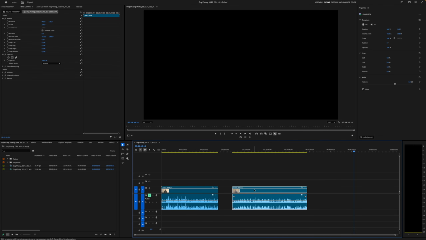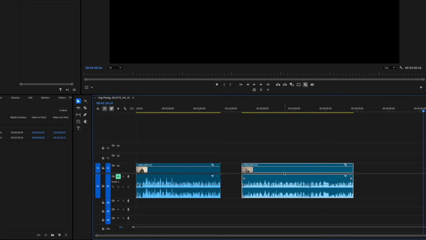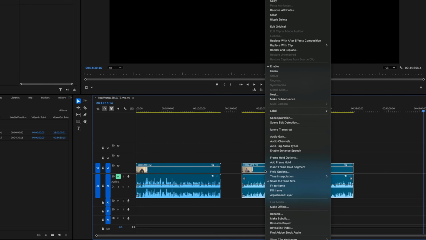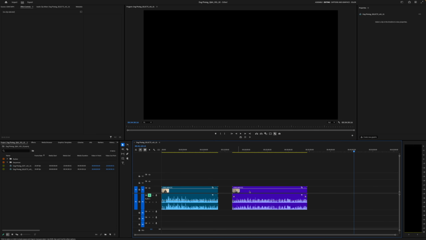A really easy way to do that is to change the color of these clips, and you can do that by selecting a clip that you want to change, and you can select multiple if you want. Then you right click on it and you go to label, and then you change whatever color you want to change to. So now we've got different colored clips for Dan and for Heather.